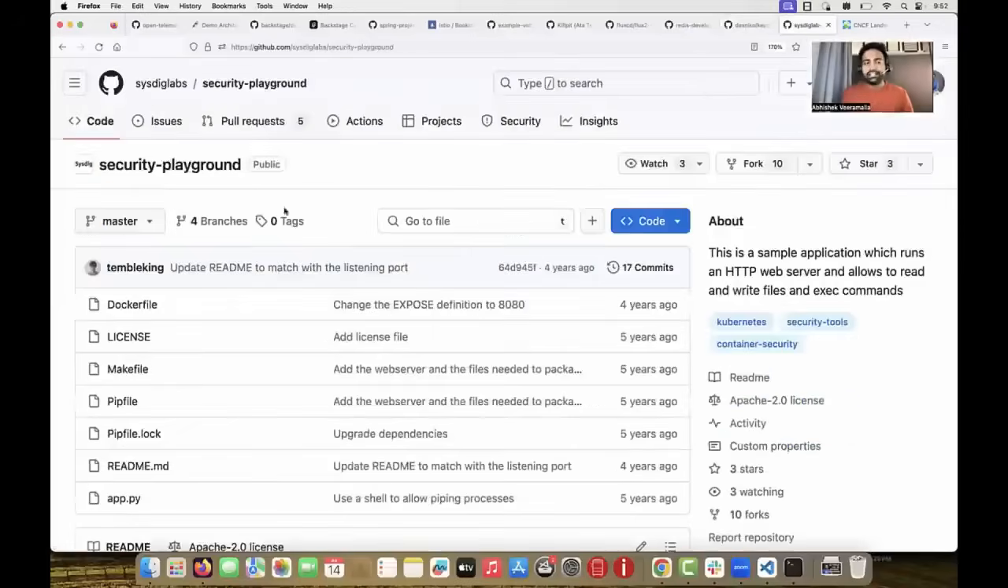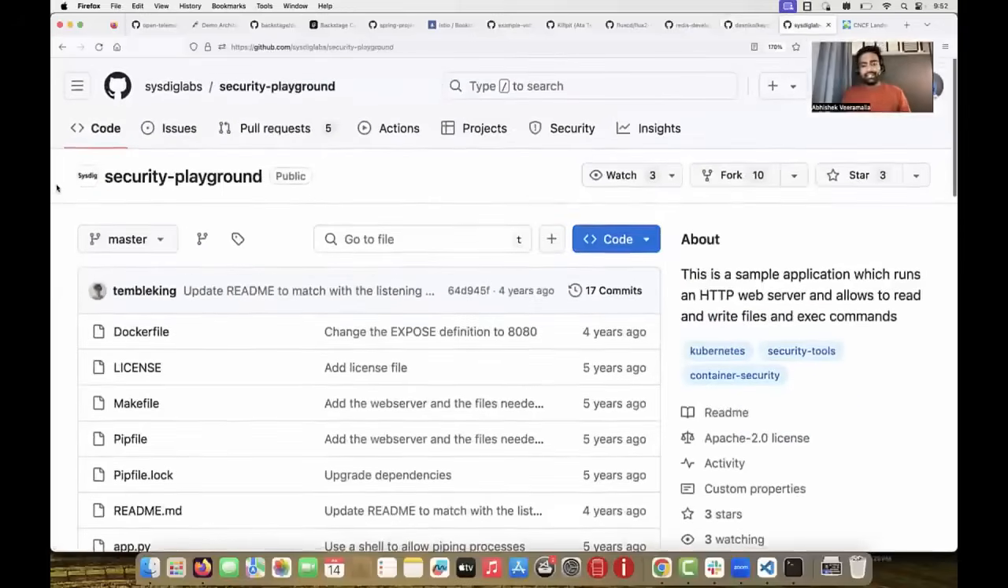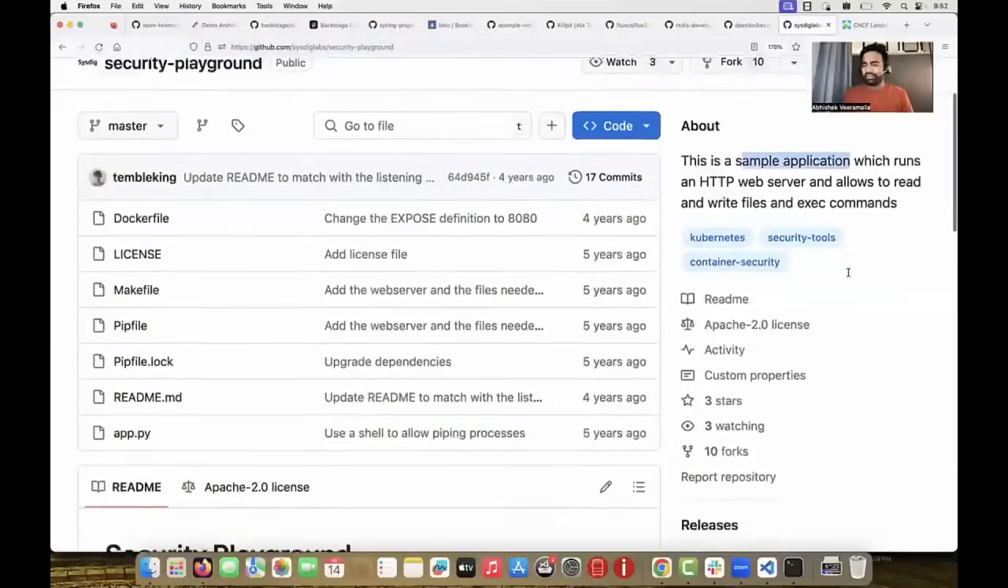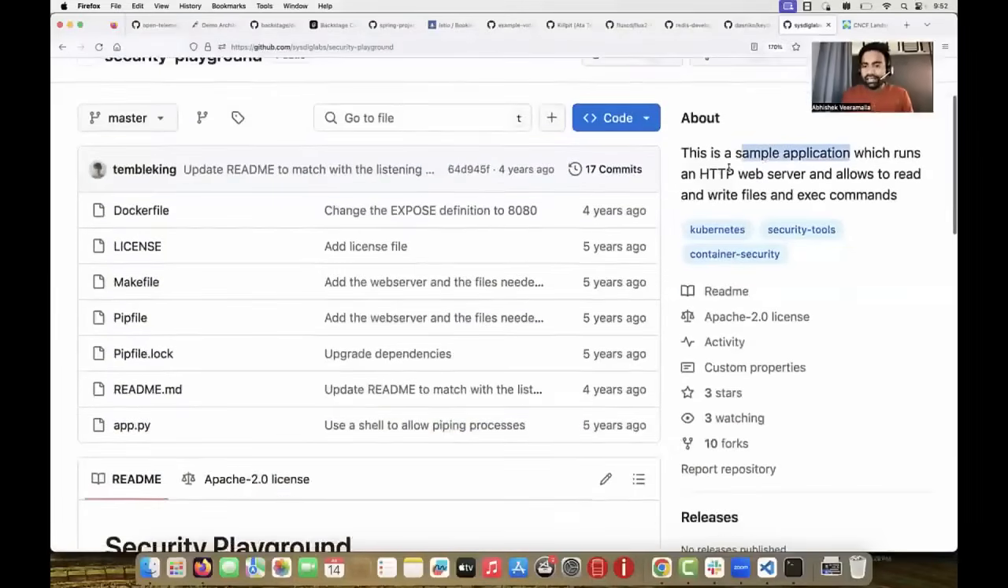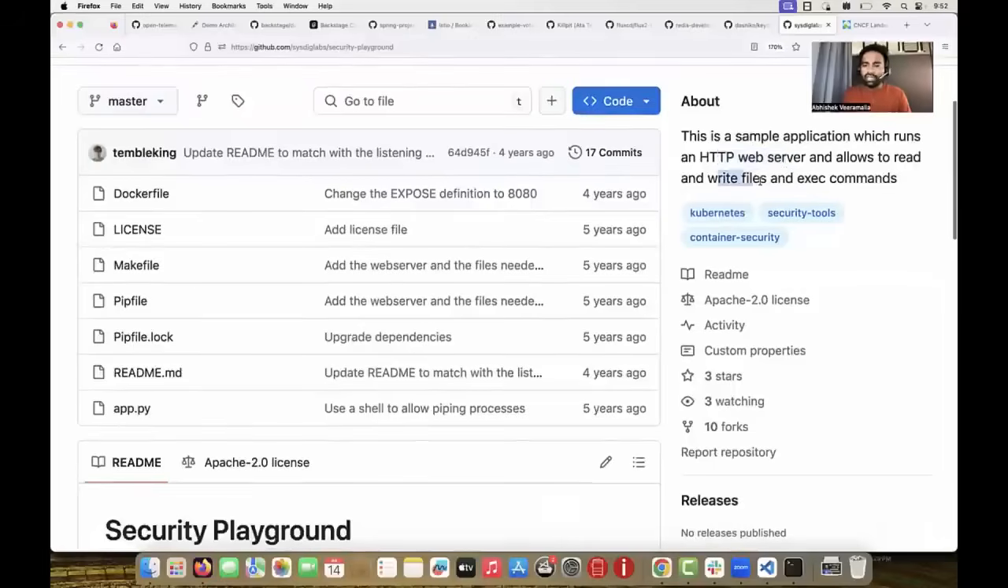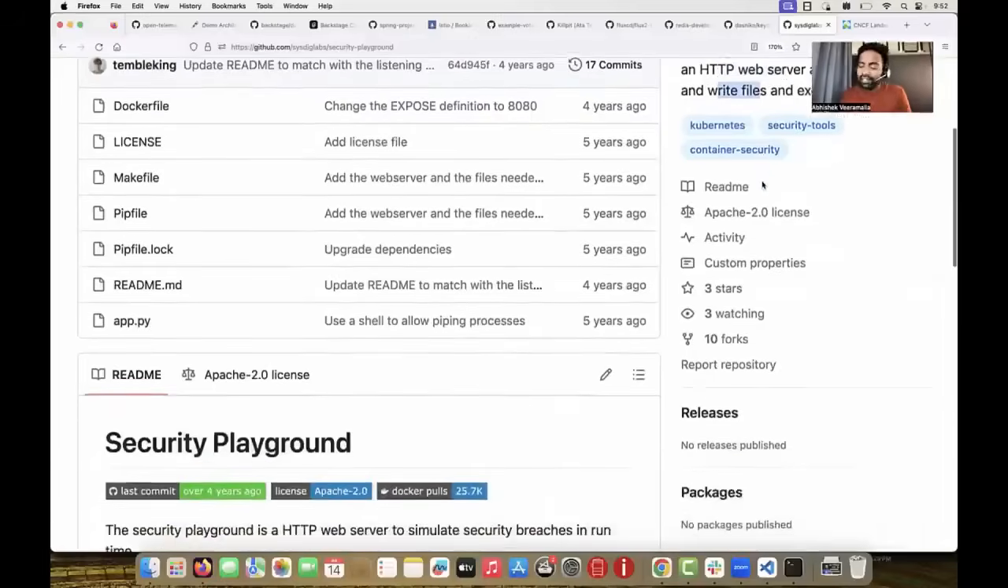Perfect. The next demo application is a playground application written by the developers at Sysdig. Many of you might be aware of Sysdig, and they also have a very simple application that runs an HTTP web server and allows you to read and write files using the exec command.